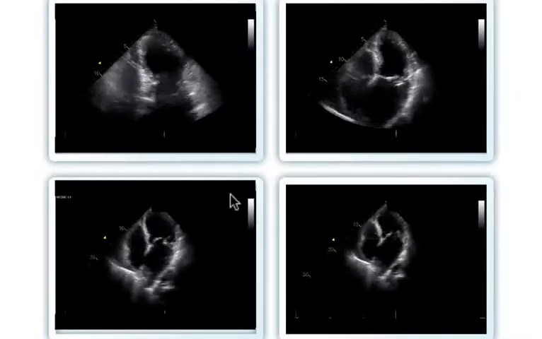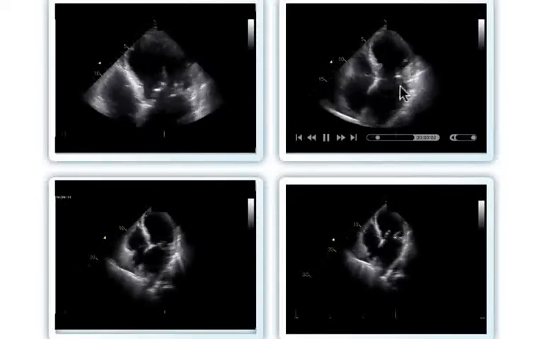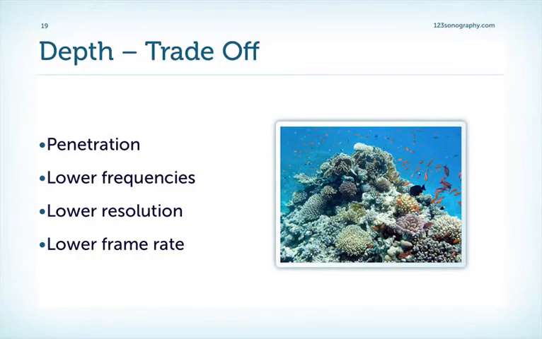So in reality, you should use some kind of an intermediate setting, for example, a setting like this and maybe like this. But there are also other things that you have to consider if you want to image structures which are very far away from the transducer and deep in the body. Imagine you go diving. Isn't it nicer to stay near the surface? There you have a much better visibility. And this is the same also with ultrasound.